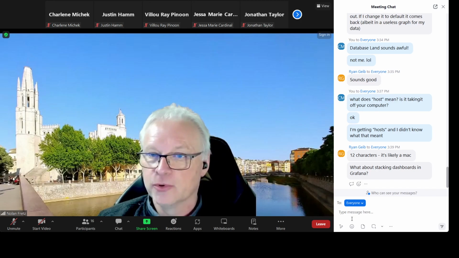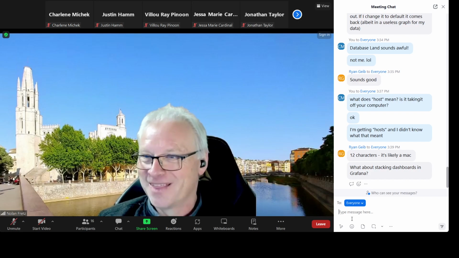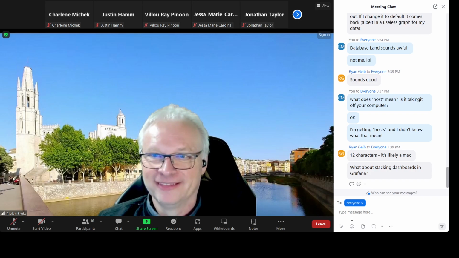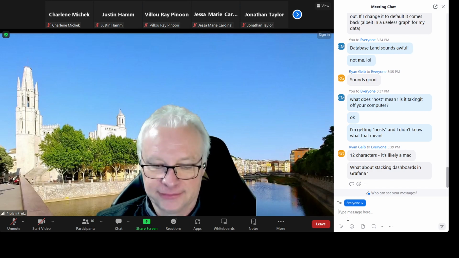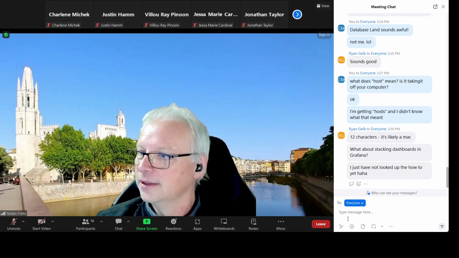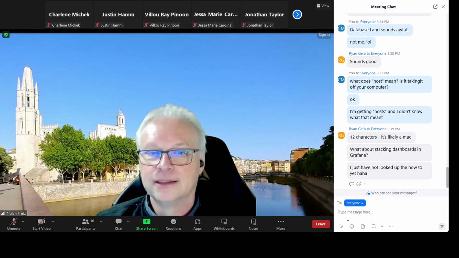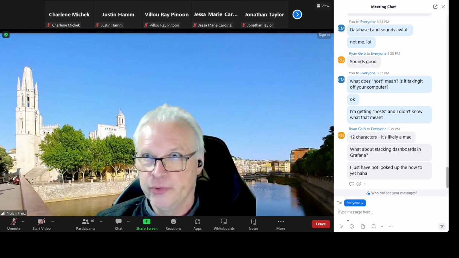What about stacking dashboards in Grafana? What about it? Are you saying, how on earth do you do it? Is that what you're asking? It is actually quite easy because Grafana has a piece that's built in for doing exactly that.